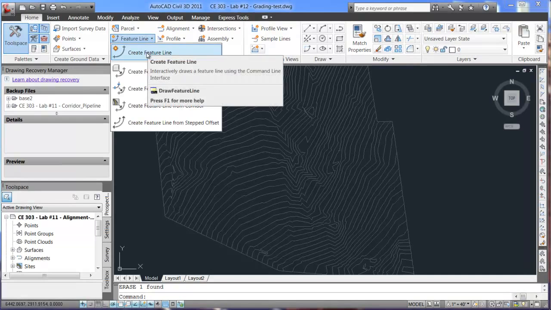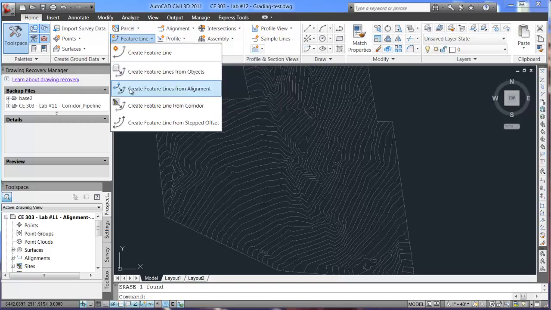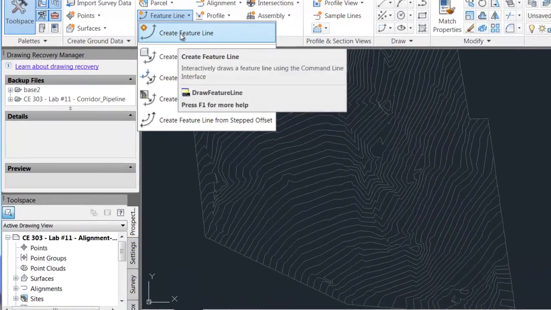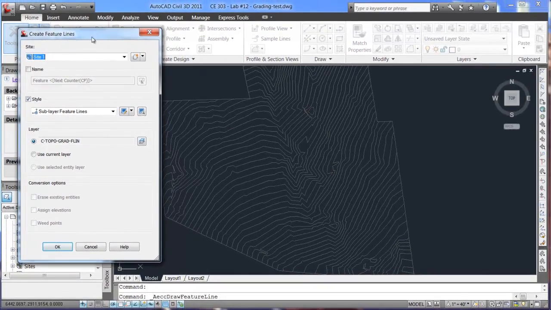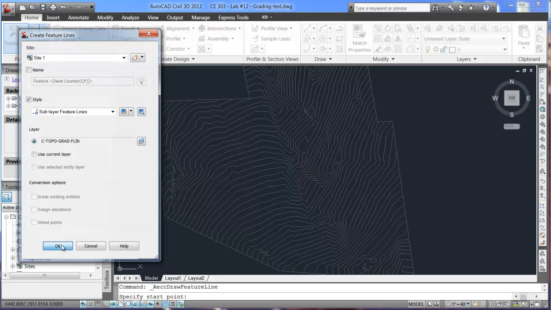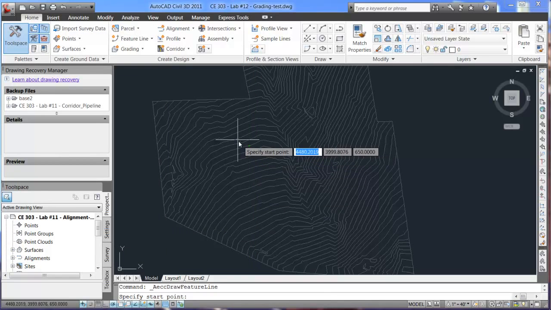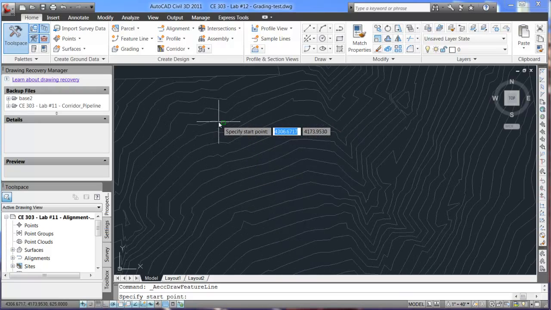One is we'll just create a feature line from scratch, and then the second way is to create a feature line from objects. So first, if we create a feature line from scratch, we're just going to use the default settings here. You just have site and style, similar to before with layer, and we will hit OK, and it's going to ask you for the start point. So we will just click, come in here and select a start point. Any of these will do.